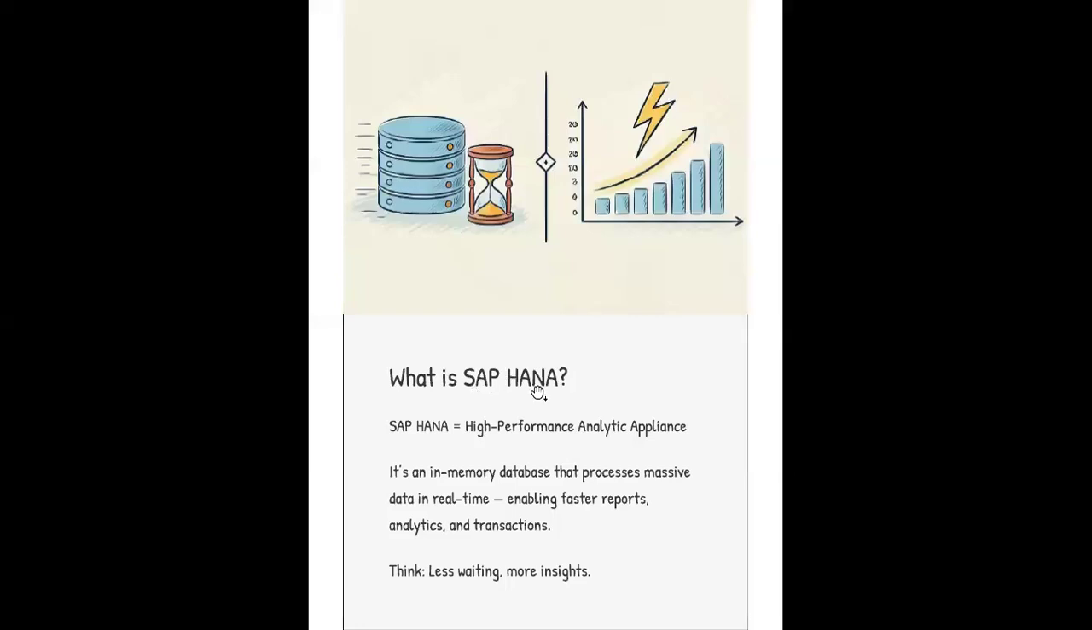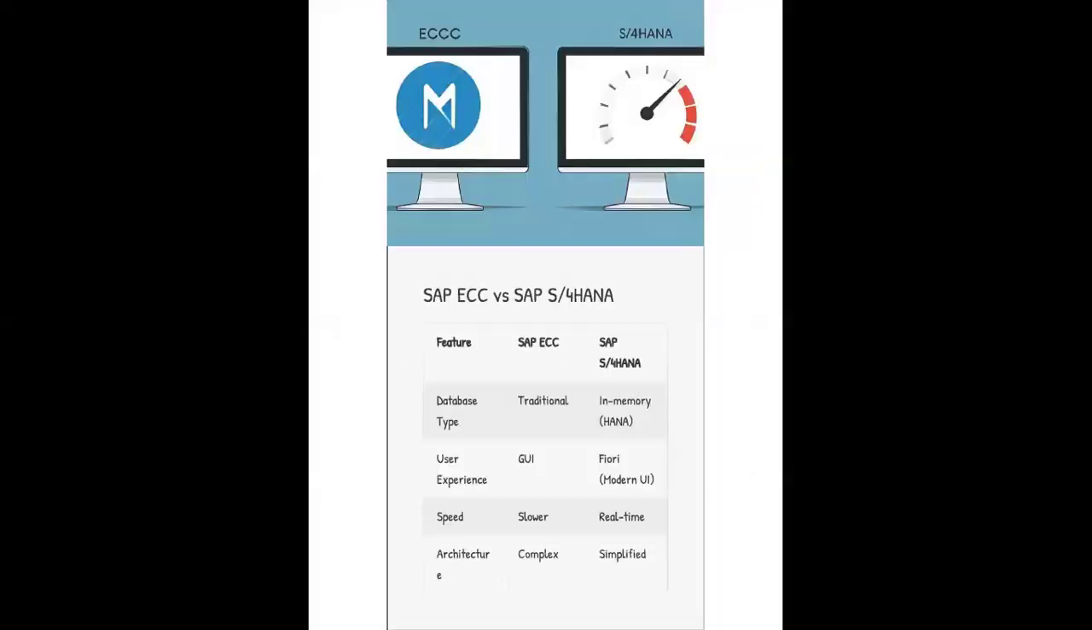Now, what is SAP HANA? SAP HANA is High Performance Analytic Appliance. Here we can do analytics while doing our transactions. As it's an in-memory database that processes massive data in real time, it enables faster reports, analytics, and transactions. We can do transactions and at the same time generate faster reports and do analytics, so there is less waiting and more insights. Insights mean extracting useful information from the data.